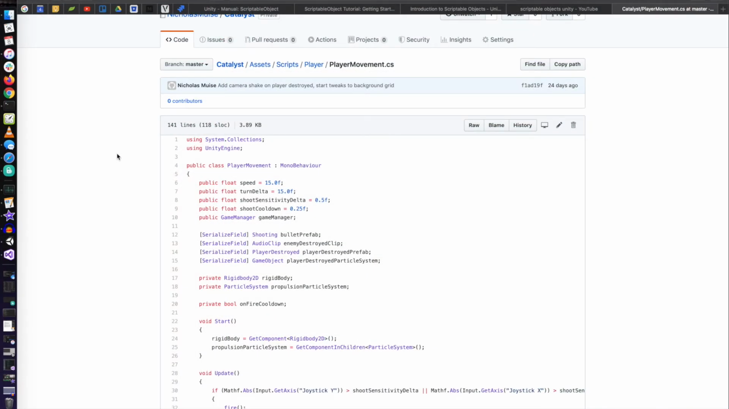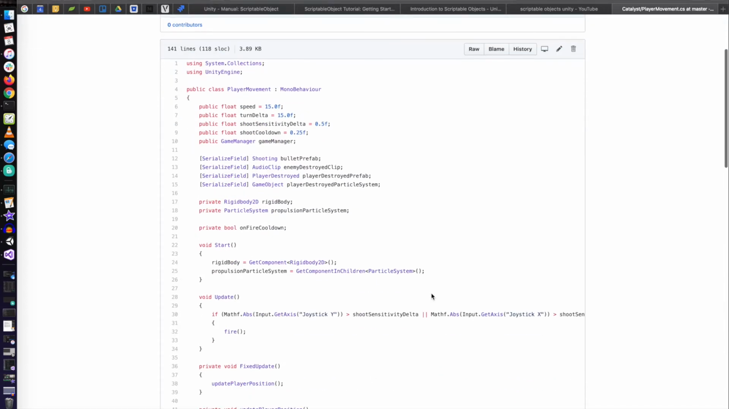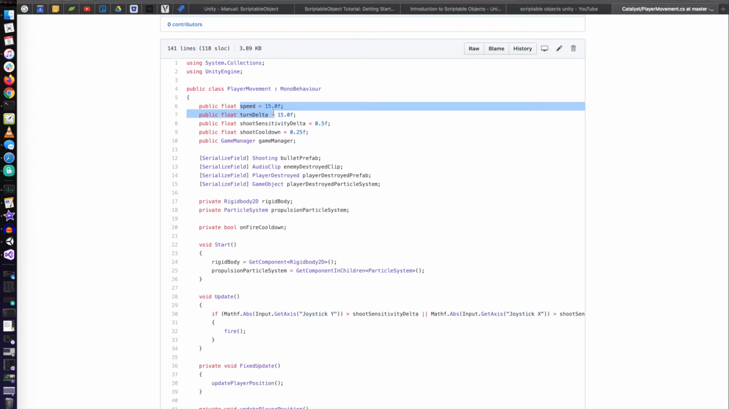Alright, so now I want to give you guys an example of how I've poorly architected my game up to this point. I want to look specifically at the player movement script. My best intention when I started this was that the script would only care about dealing with player movement. That's why I named it player movement script. And you can see I started out with some variables for speed and the turn delta of the player.